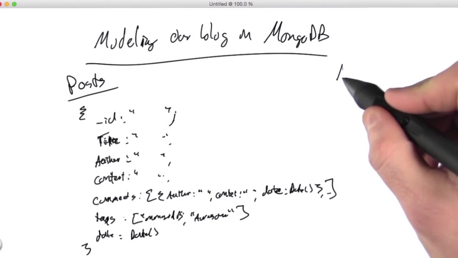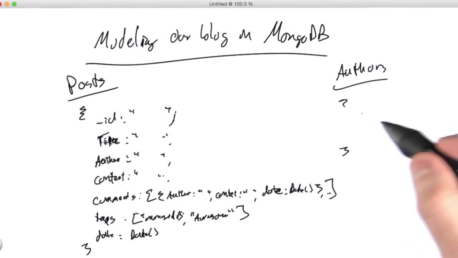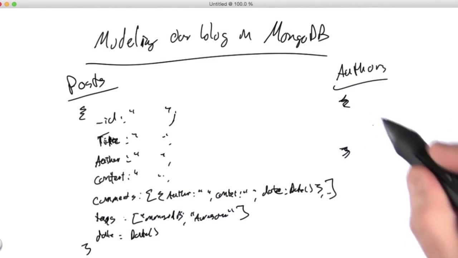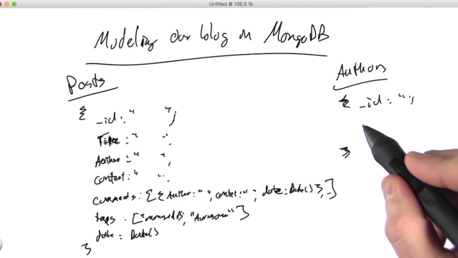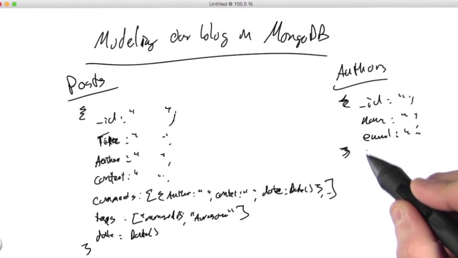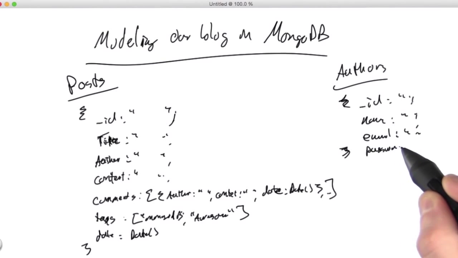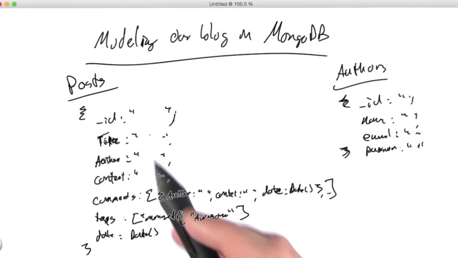So all we're really left then is we kind of need an authors collection as well. And that would look very similar. It's mostly flat. So we would have an _ID there and the author's name, maybe email, again the password, which is again hashed and not in plain text. So now this is much simpler, and this is very natural for you guys to work with.